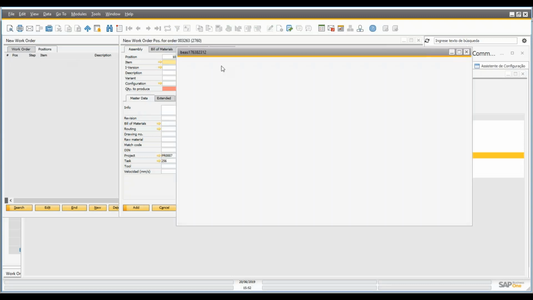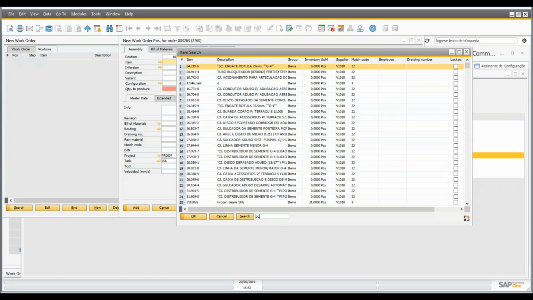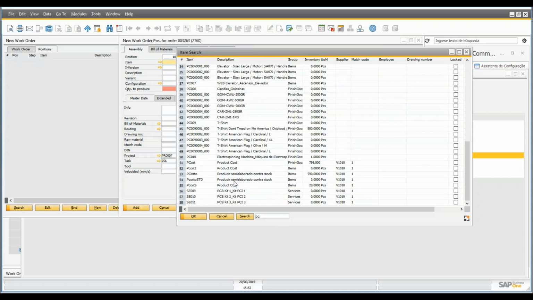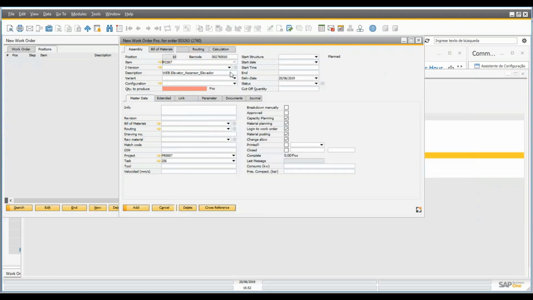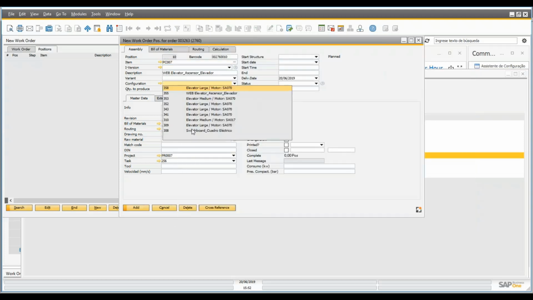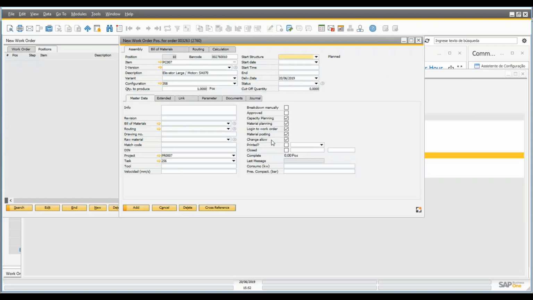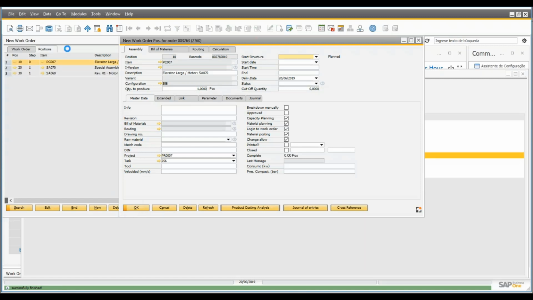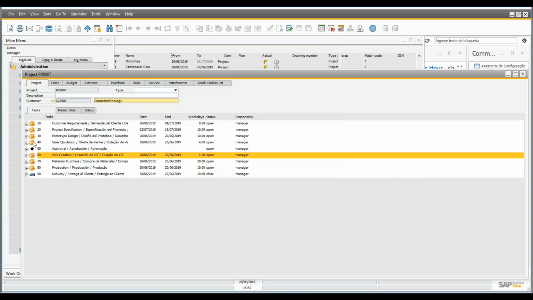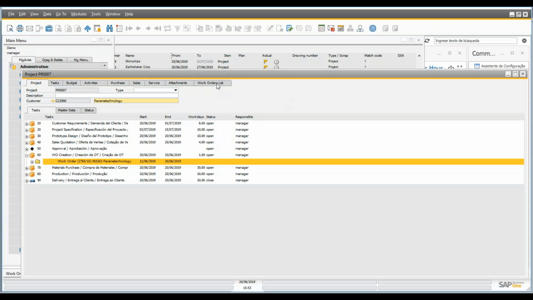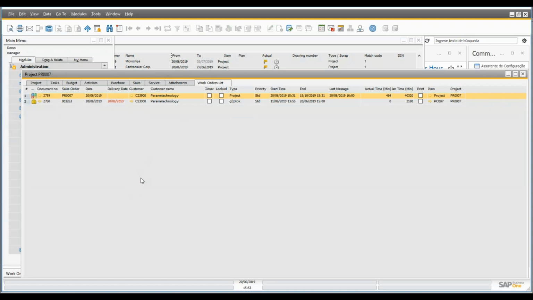Now let's say that we are going to create a work order for the item that we have configured. So I'm going to select the item here. Also select the configuration number. This one. I'm going to produce one and I'll add this. And now we have another work order linked to the project, linked to this task called work order creation. We have the work order in here, and if we come into work orders list, we can see all the work orders that we have linked to this project.